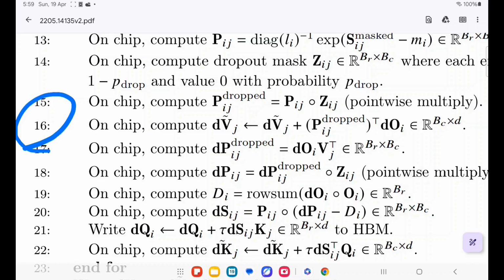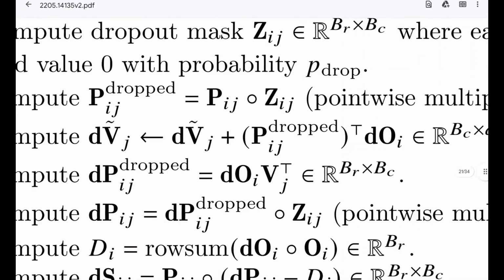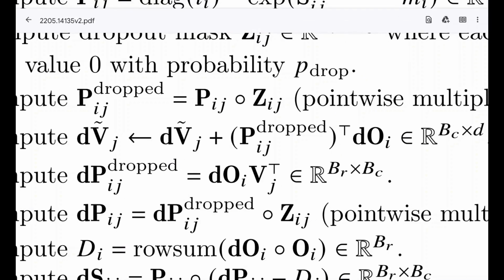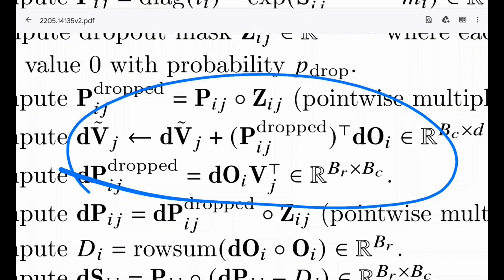In step 16, we are computing dV as per our derivation. Since this is a tiled algorithm, we are accumulating dVj contributions from all query blocks dOi, from all query blocks I.